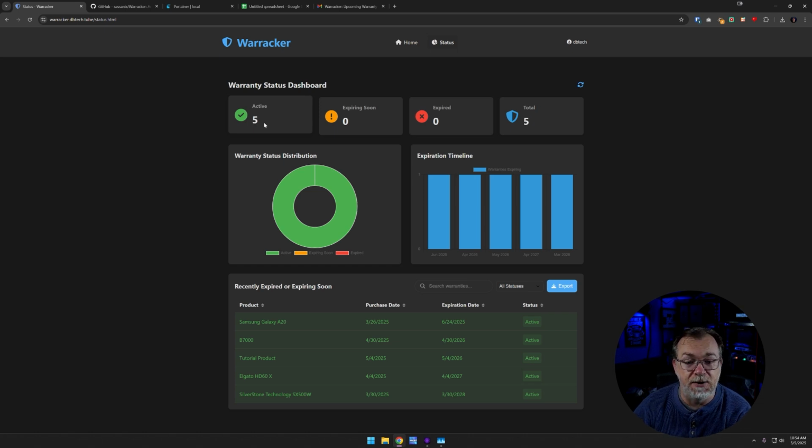Our activity, we've got five items in our list that are all down here at the bottom. We can see expiring soon, expired, and again, total. Our warranty status distribution, again, active, expiring soon, expired. Warranties expiring, and it tells you in June of 2025, April of 26, May of 26, April of 27, March of 28. You can see when those are happening and how many are happening in each one. And then below down here, again, you can kind of get another look at your different warranted items. And again, up here at the top, you can refresh if you want to do that.